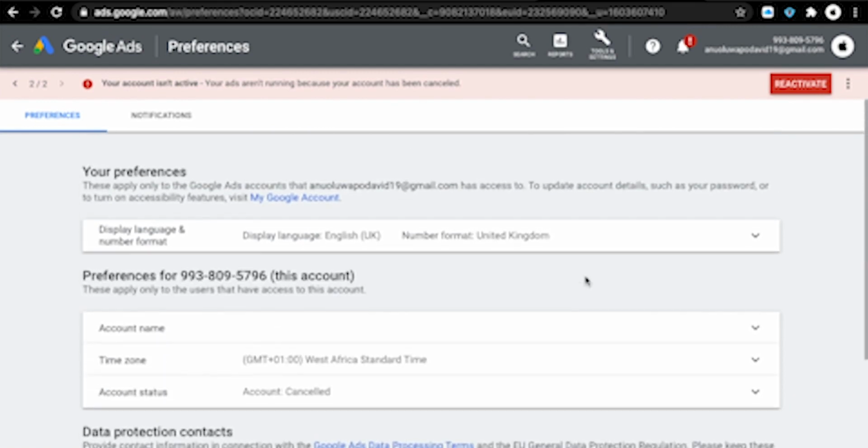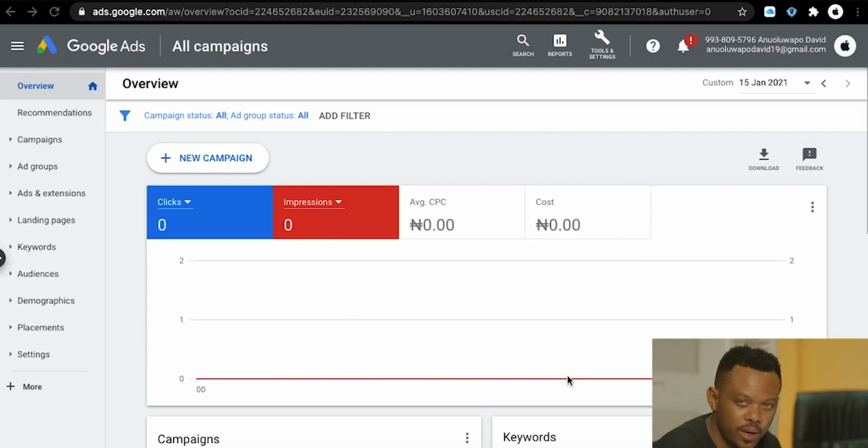This account has no proper information, so that's why it's inactive. We want to reactivate it right now. Okay, welcome back. We were able to sort out the profile, but in case you're experiencing any problem like this, hit me up in the comment section and I can walk you through how to set it up.